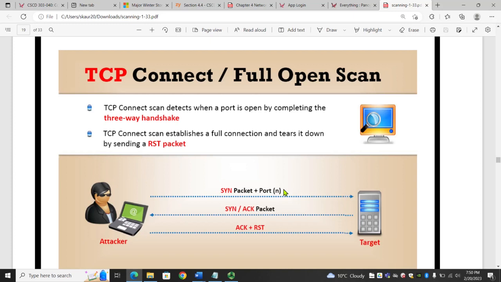Before we discuss the SYN flood attack, we need to discuss what a three-way handshake is. So this diagram shows a three-way handshake. From the client, there is a SYN packet sent to the server with the port number, and from the server the SYN acknowledge packet is sent back to the client, and from the client again an acknowledgement is sent to the server to establish a connection.